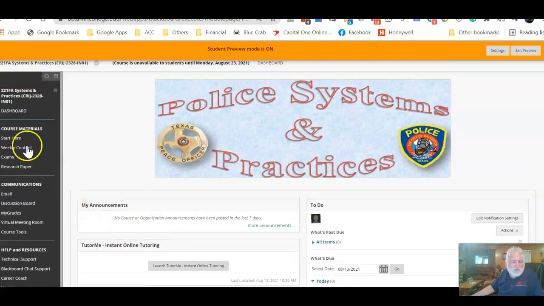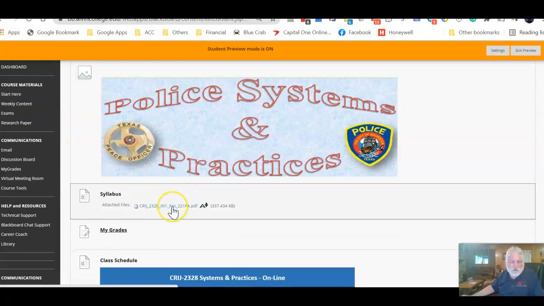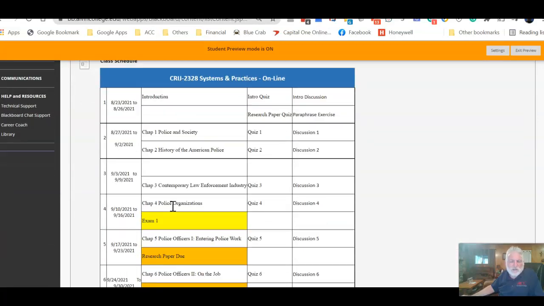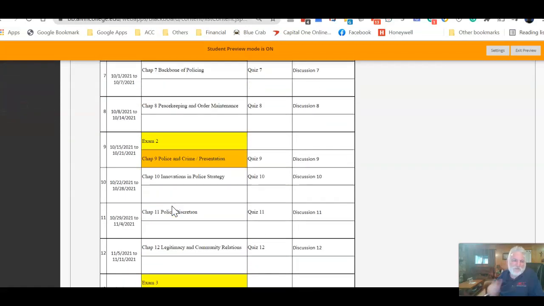So let's go ahead and go to the Start Here page. On this page, you're going to find a link to the syllabus, which we'll look at in a minute, and the course schedule. The course schedule should pretty much stay the same, but there are some leftover announcements from last year. For the fall semester, we had Hurricane Laura that shut the campus down, so we had a little bit of a delay in due dates. Last semester we had the freeze, so we had another week delay. So there may be some changes.